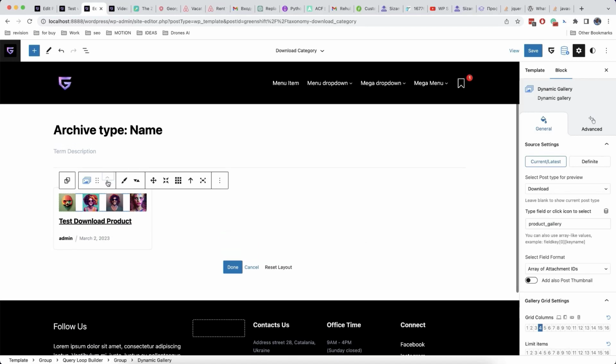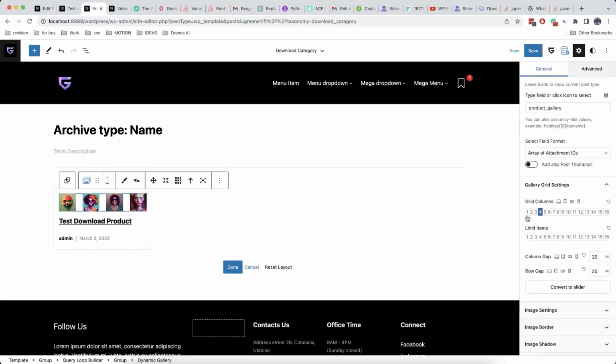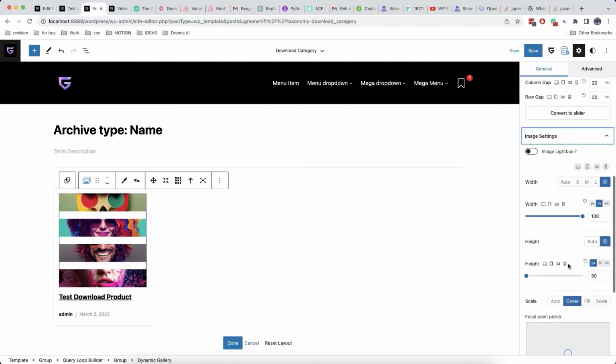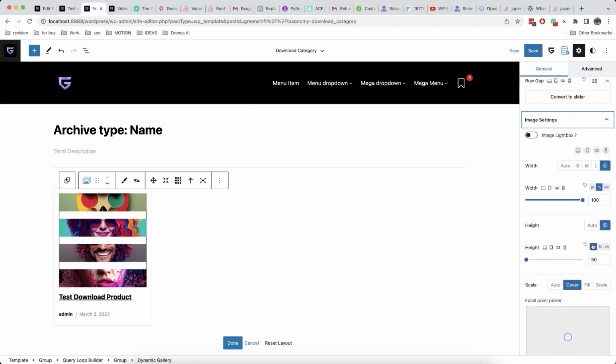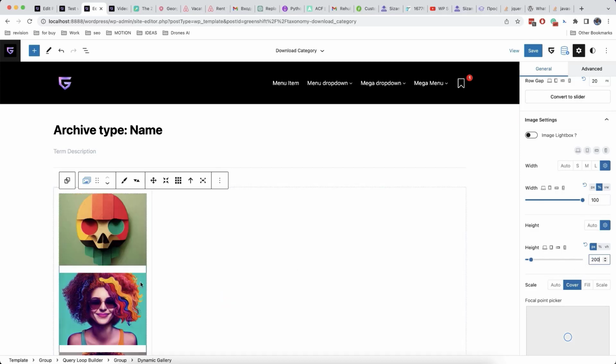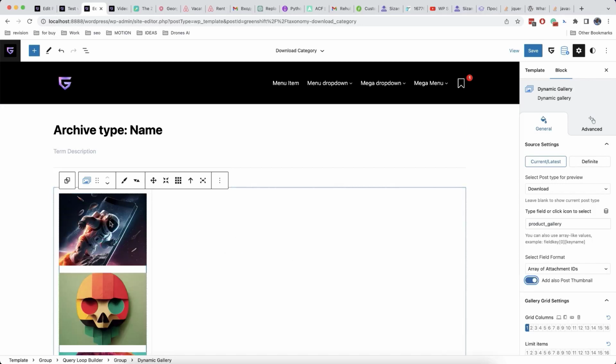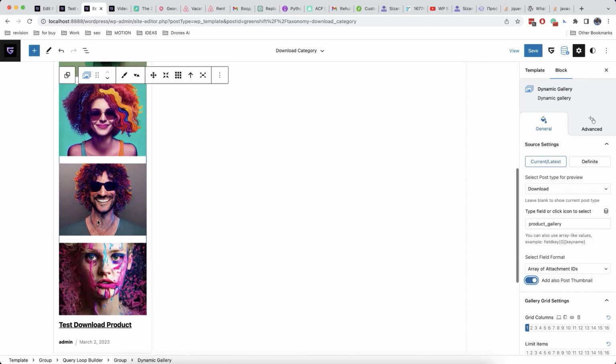And now what we are going to do is to select one for grid columns here. And then we will increase the height to 200. Like this. And this is how they look now. Here on the right side there is a specific option which is called Add Also Post Thumbnail. So I will enable it as well. So here is our gallery.